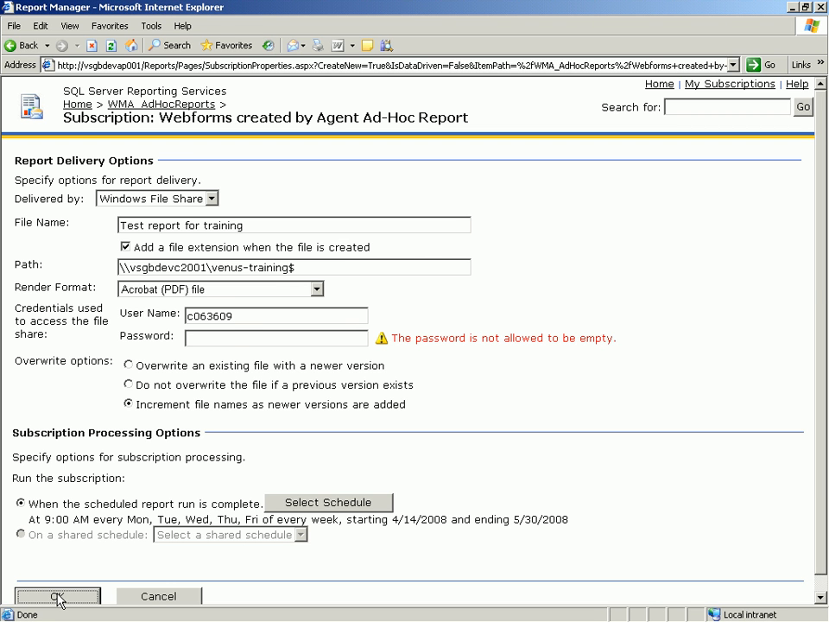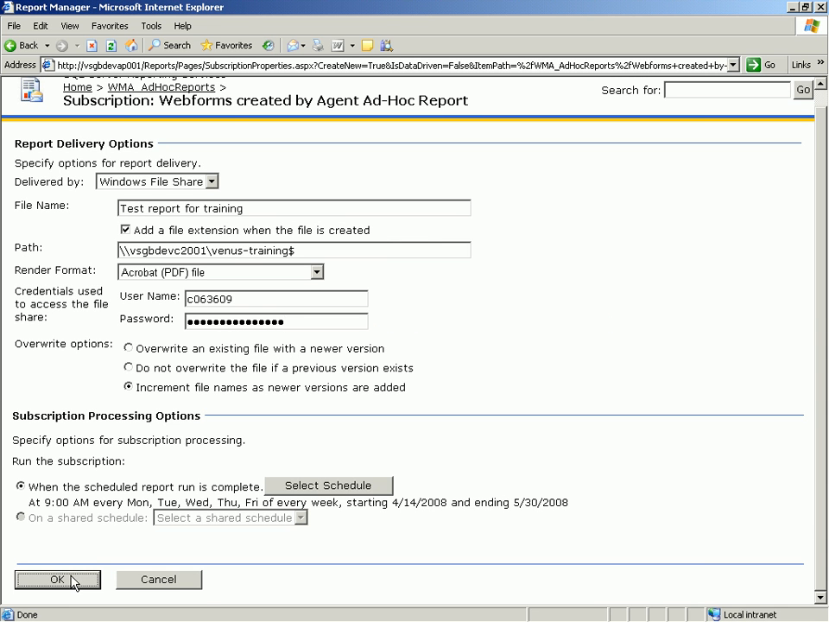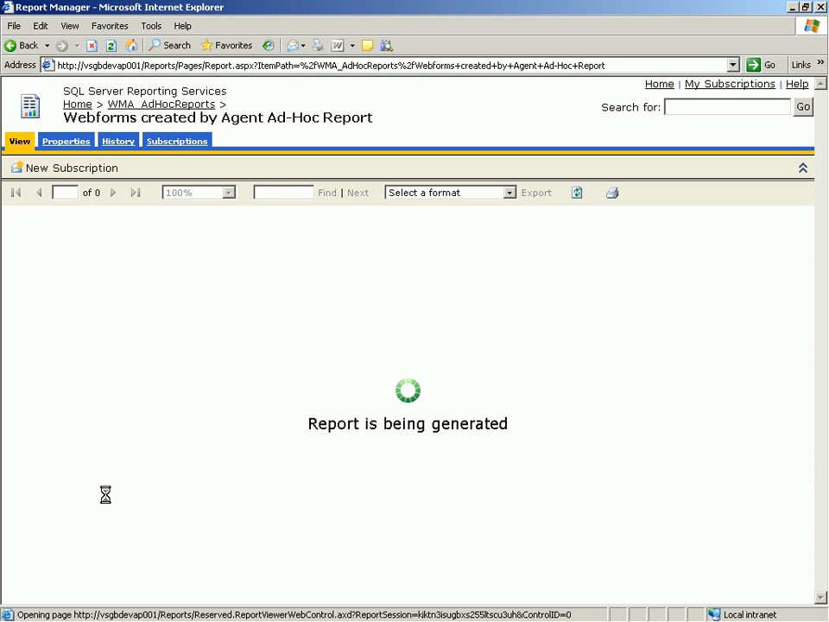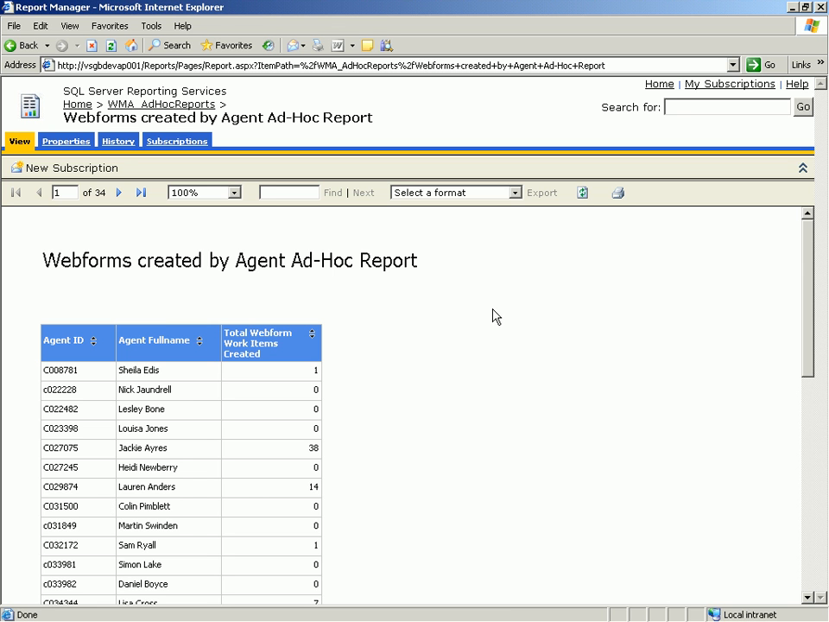If I press OK now, it will give me an error on a password, so I'll just put my password in correctly and then press OK again. Press OK, sorry about that. And it should allow us to progress forwards. Once again, we get the report is being generated screen because it's regenerating the report because we're coming back into it. And we should return to our web forms created by agents ad hoc report. There we go. Now, that's us actually creating a brand new subscription.